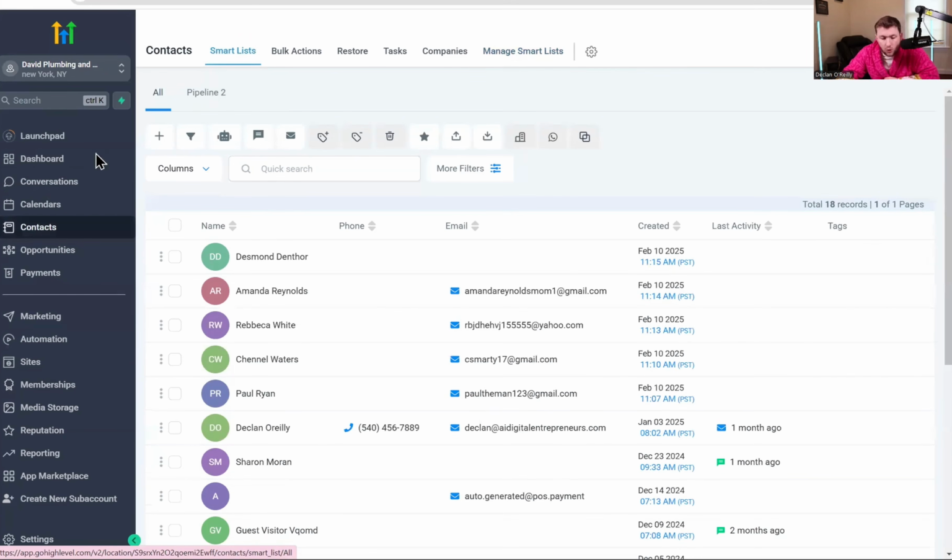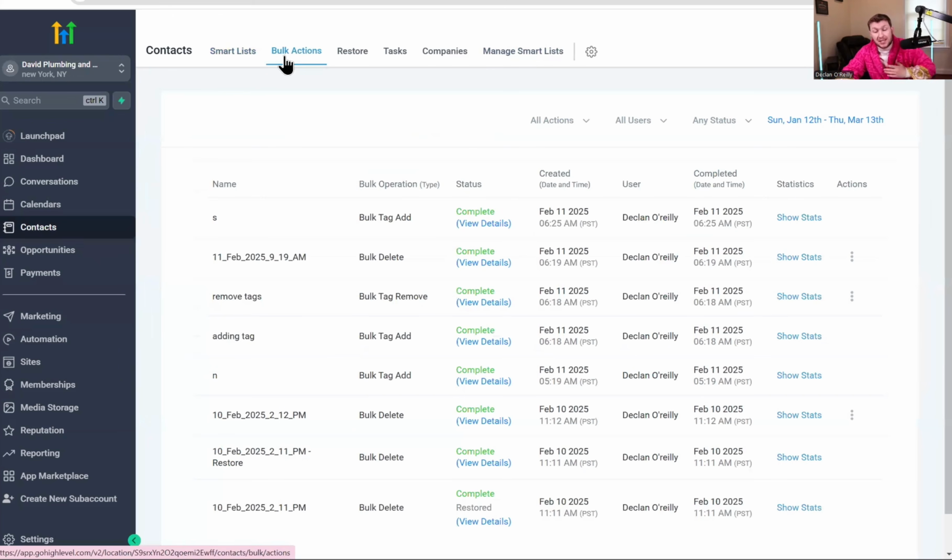So now that you understand how the contacts work, you understand this bar and how to segment, you understand all these quick actions, you understand smart lists and how to manage them, we now have this final top bar for you to understand. So the first thing is bulk action. So all this is any sort of bulk actions you've done.